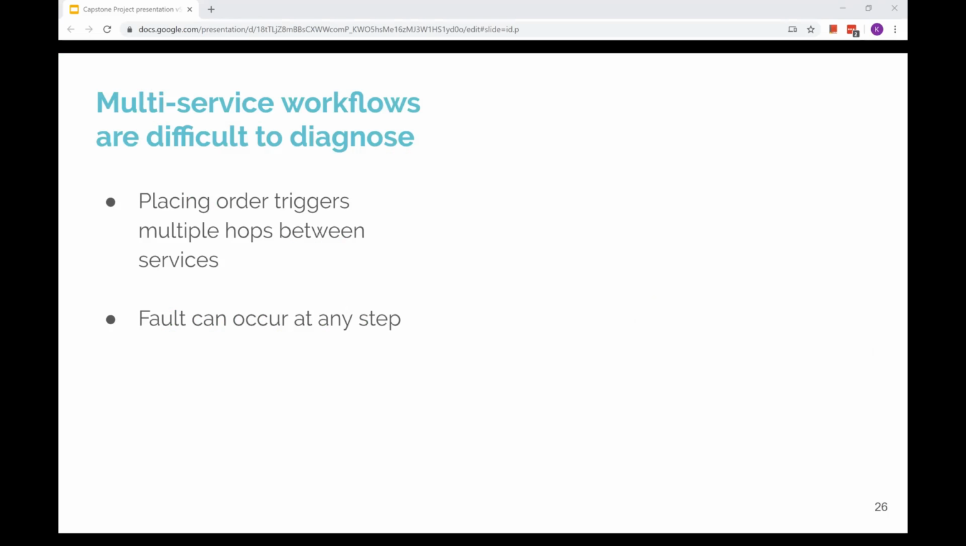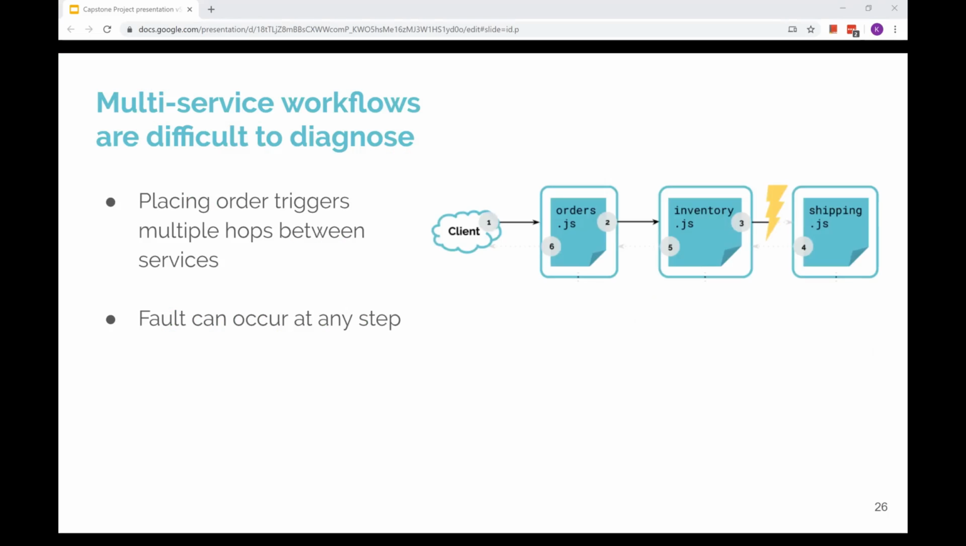The first is diagnosing network faults. Often in a microservices architecture, workflows can span multiple services. So when the client on the left places an order, that might trigger a POST request to orders, which then might have to check stock levels with inventory. So orders might then send a second request to inventory, and then inventory might also have to create a shipment. That third request from inventory to shipping represents that. As you can see, this cycle involves 3 requests and 3 responses, and any one of those hops could fail.